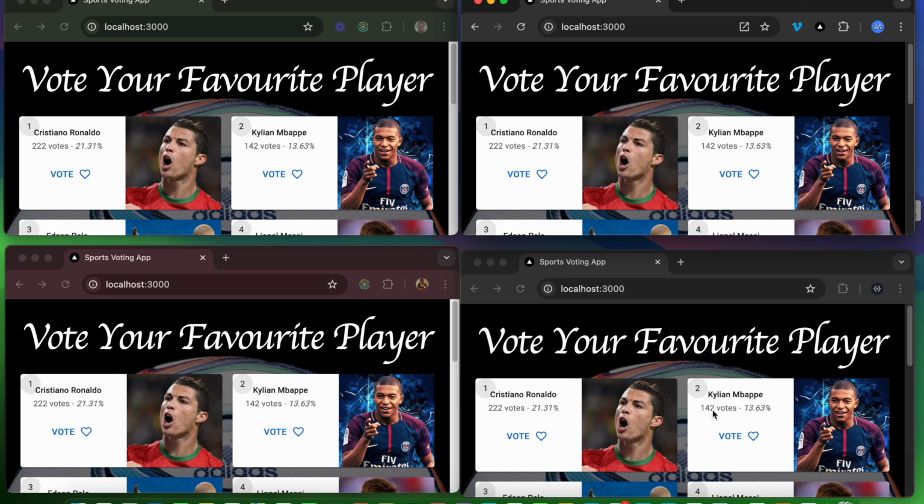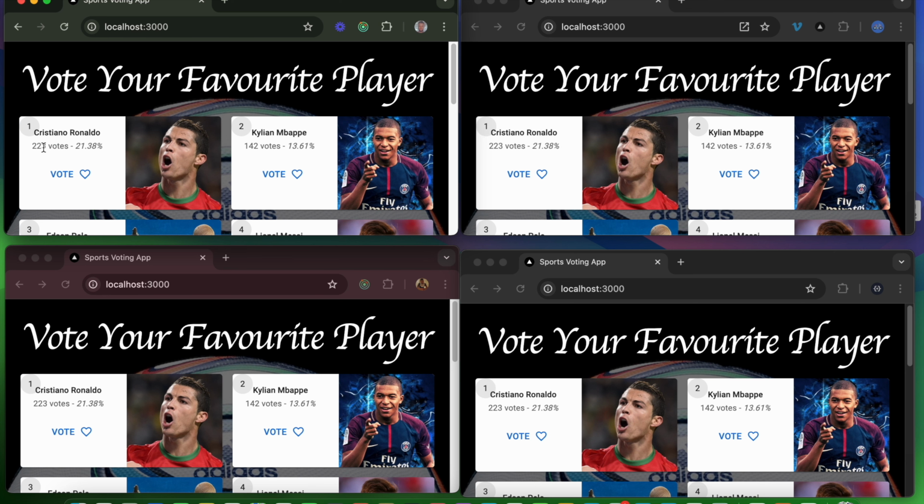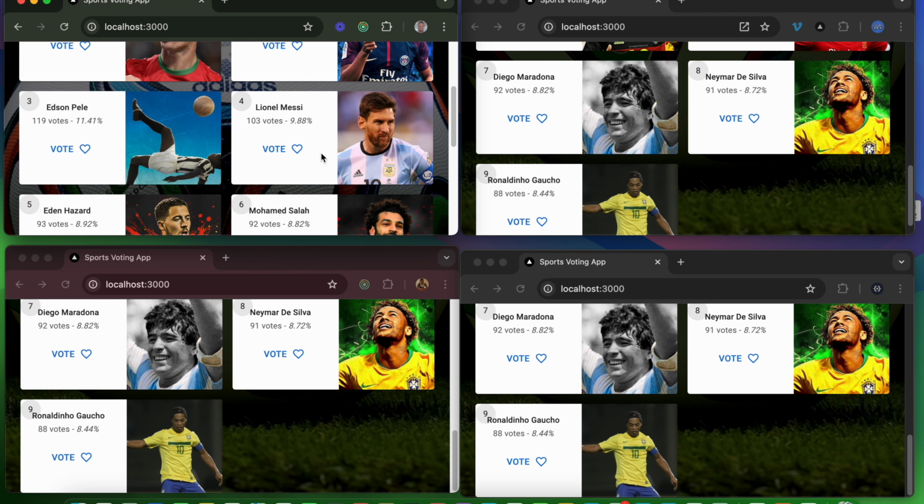So this is powered by server-side events, and everything is happening in real time, irrespective of where you are connected. If I decide to vote for Cristiano Ronaldo over here, you can see that the percentage has increased and the total number of votes has increased in different windows. And this will also shuffle the position of the player depending on the number of votes he has received.